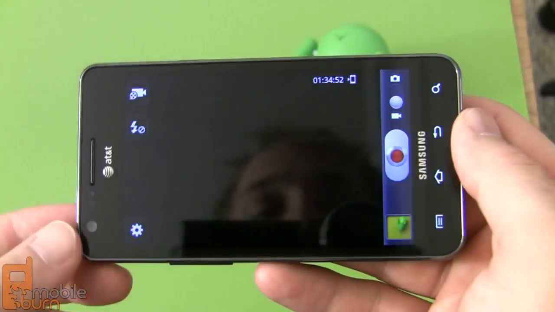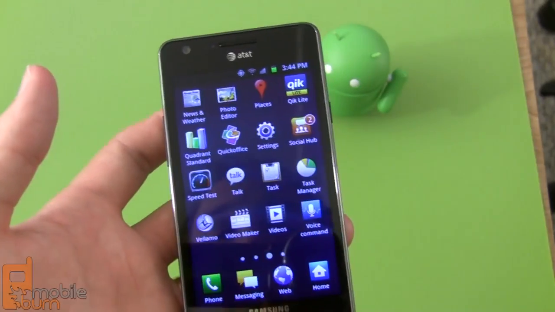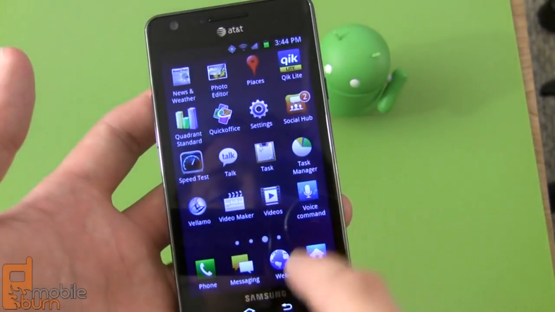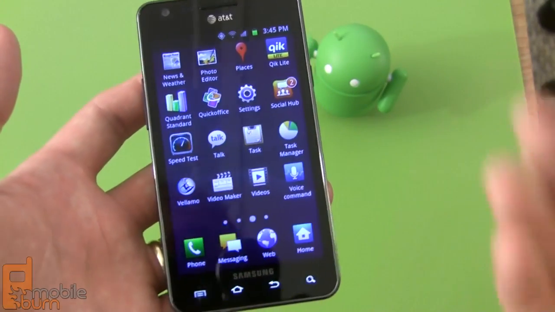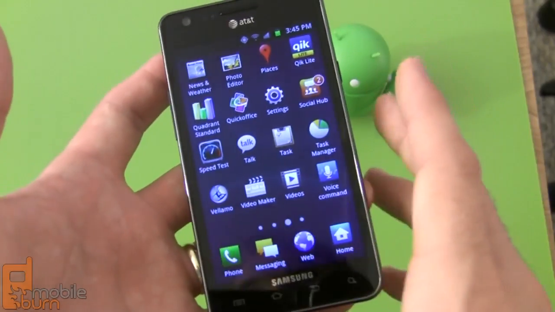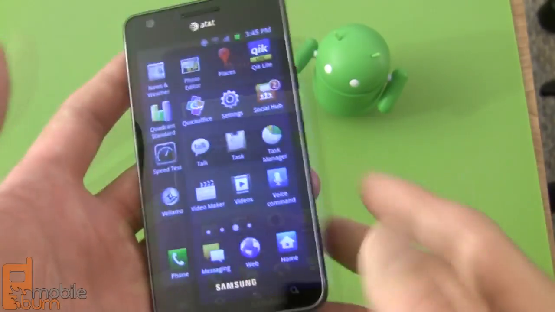Samsung has also included the same photo editing software that we saw on the other models, the photo editor as well as the video editor. There we go, video maker right there, so you can record video clips with the phone and then edit them and add background music and do some fun stuff right there on the phone itself without having to output it to a computer, which is pretty cool. So there you have it.